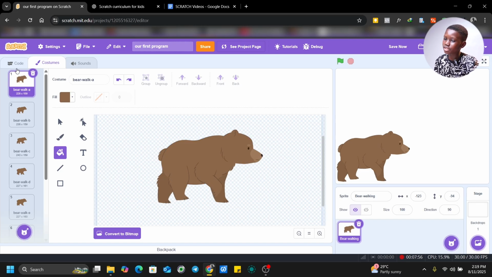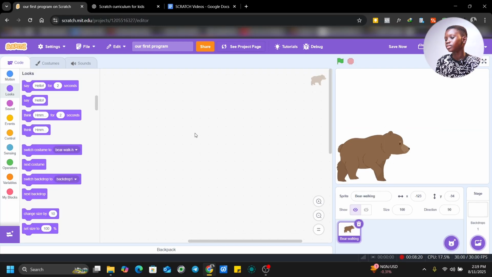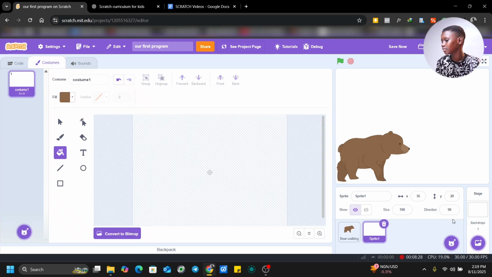Now I'm going to be teaching you how to make your own sprites. So you come back here. Remember, click on this, and then you see this paintbrush, you click on it, and then it gives us a blank editing workspace so that we can make a sprite. Let's make a sprite. So let's click on this circle. So you can click on the screen and then drag, and then can you see we have a circle.